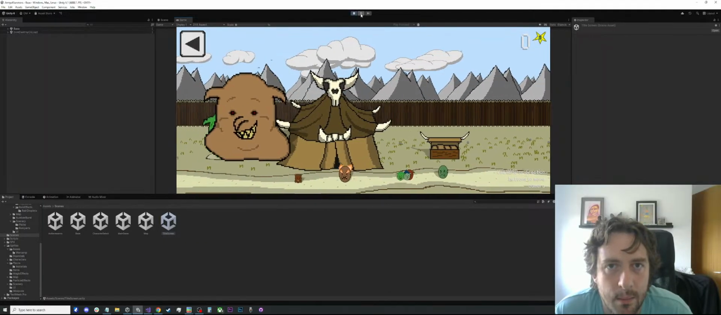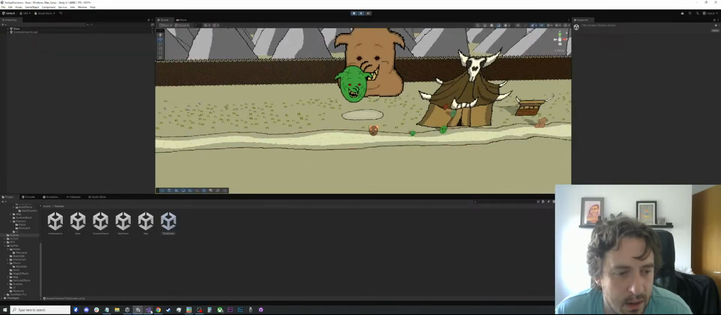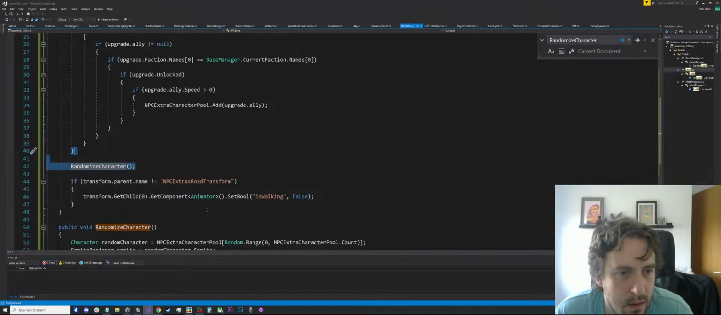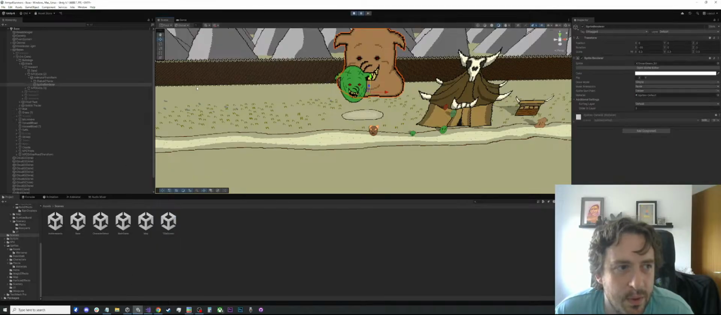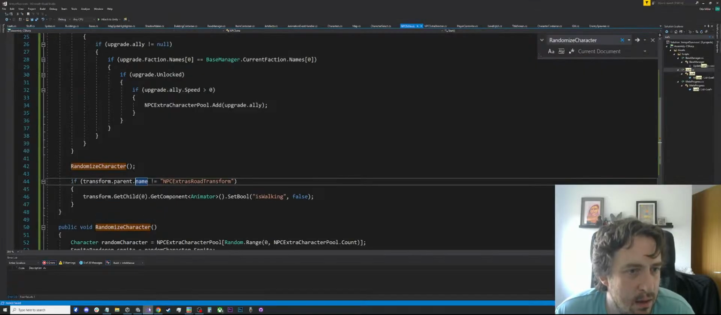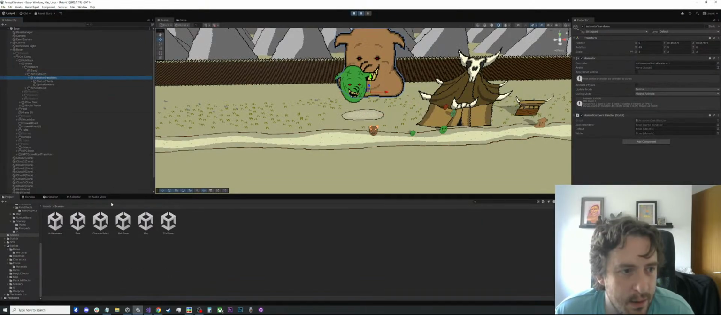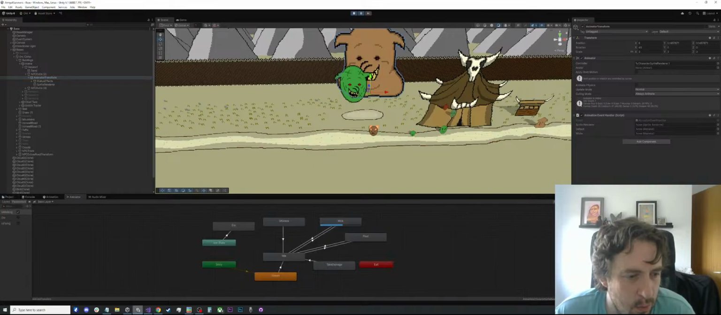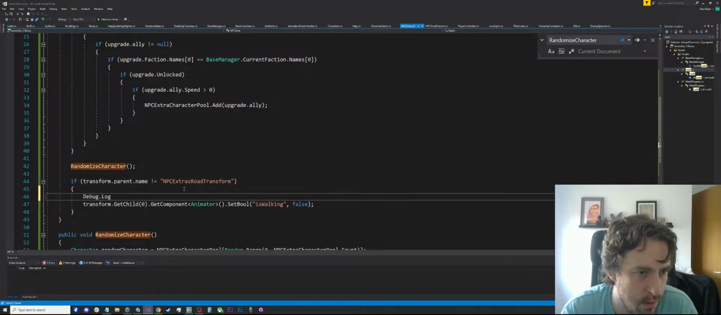Okay, good. Obviously the scale is completely off, but they have randomized, but they're still jumping. Why are they still jumping? Parent.name is not that. So transform.getChild0.animator.isWalking should be false. So let's put a little hello just to make sure this is even happening.